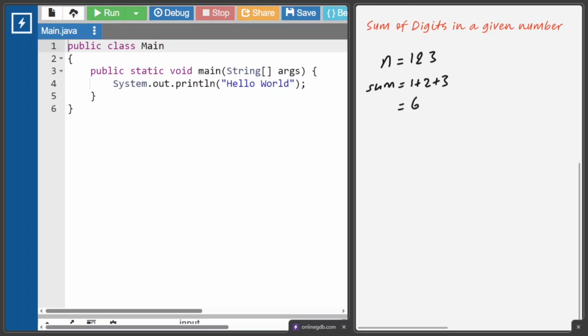6. So in this, what do we need? Individual digits of the given number. So how can we retrieve these individual digits? Using the modulus operator. How? Remainder is equal to 123 modulus 10. So what will it return? 3. And after this, update the value of n. n is equal to 123 divided by 10. So the value is 12.